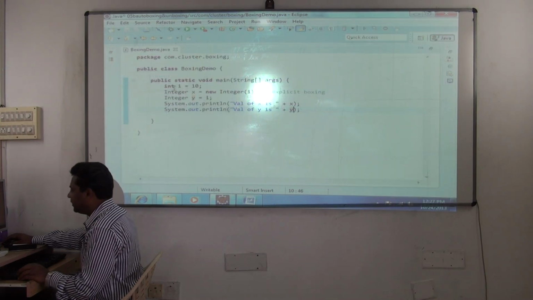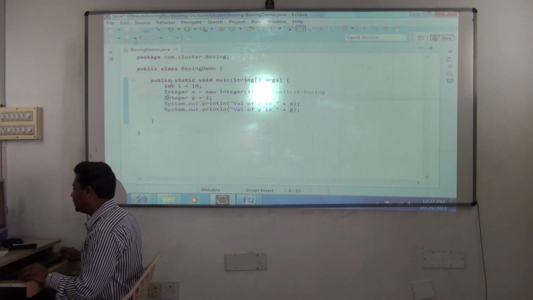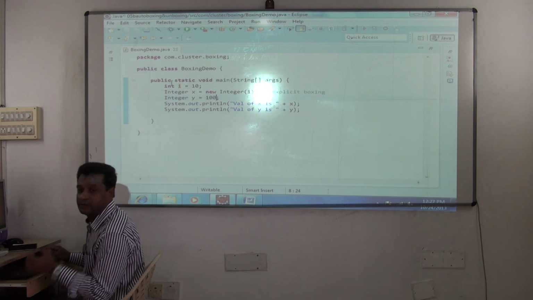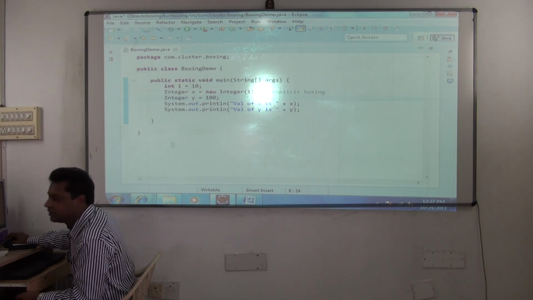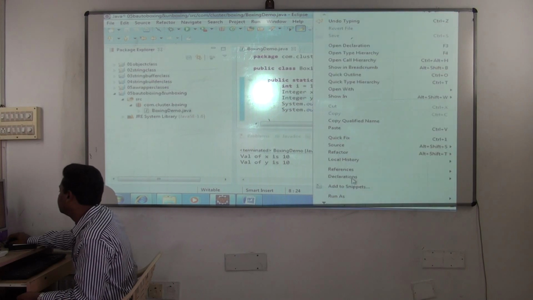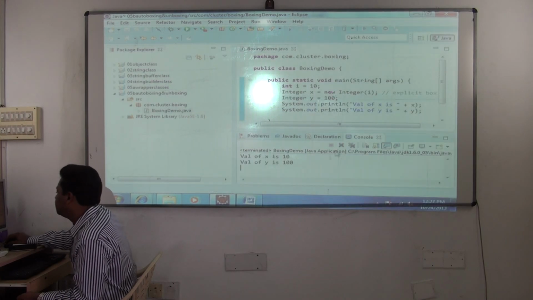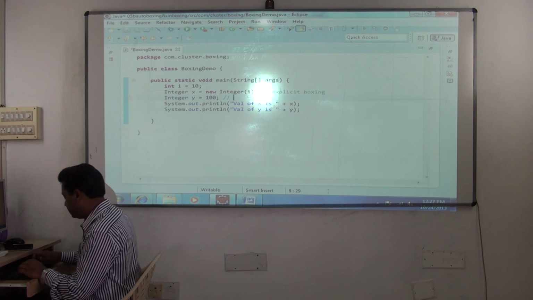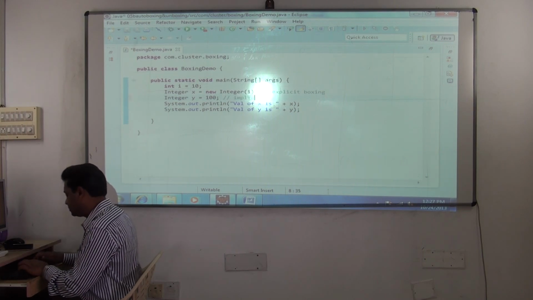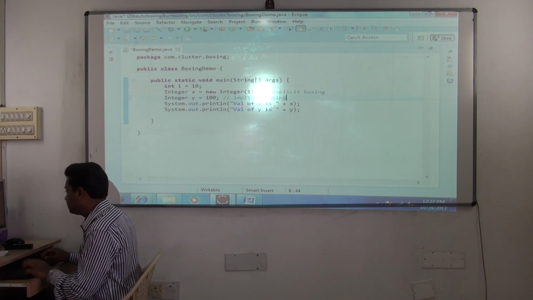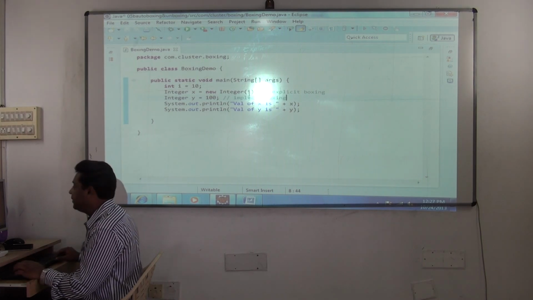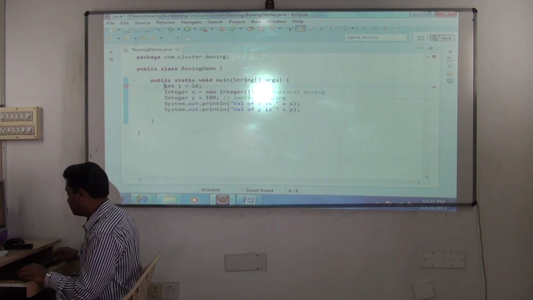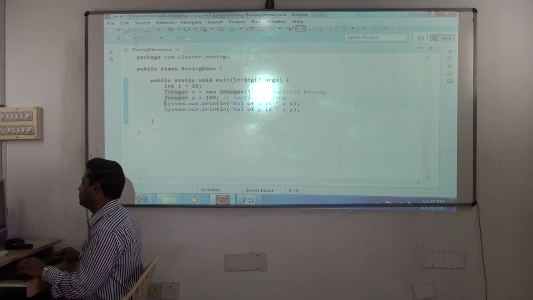Or instead of giving like this, I can give directly also int y = 100. Still valid code, and directly the value. Clear? Understood? But this is what now? Implicit boxing. Clear? Now this is done. I will comment this. Okay, we'll do one thing now.